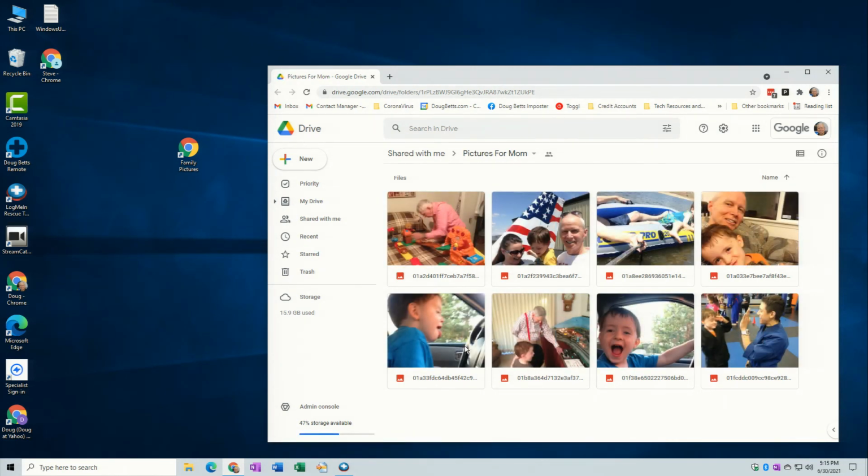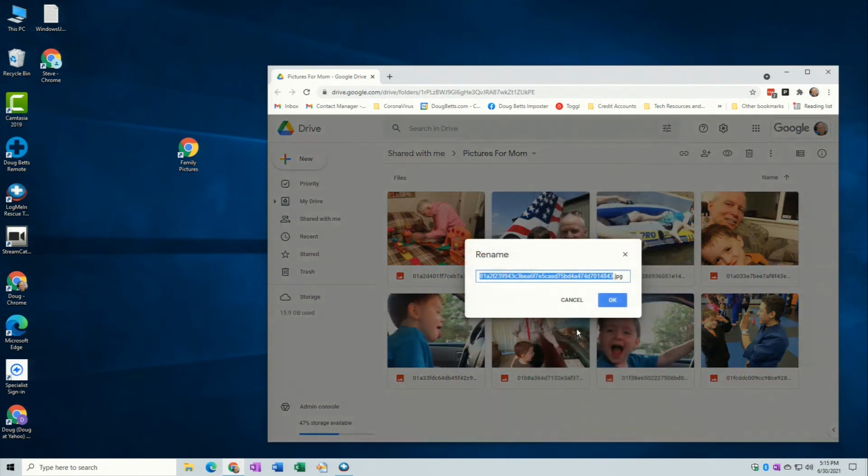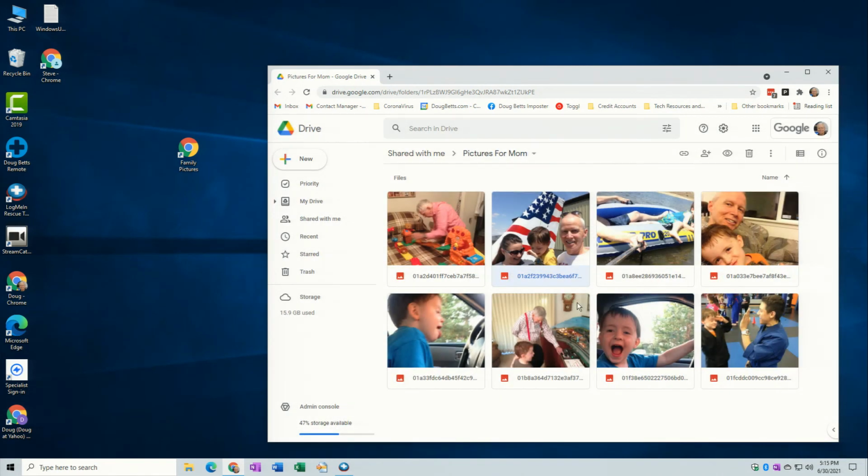So Mom or whatever family member, if they've been given the rights to edit this folder, they could add more pictures, take pictures away, change the names of the pictures. See, this has the names that my cell phone assigned to those pictures. I could right click on one of those names and choose rename right here and type in a more appropriate name. So whoever in your family is going to do that task gets to do that for everybody, because once that name gets changed here, it's changed on the others.